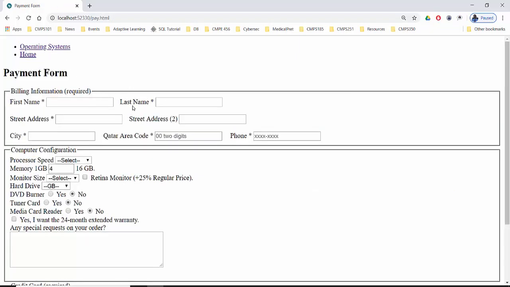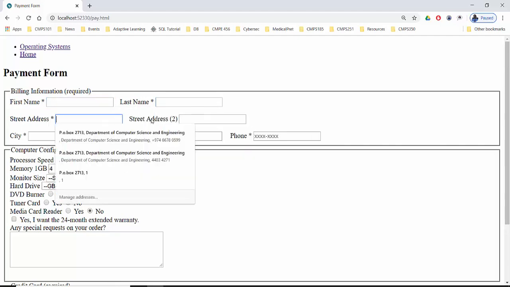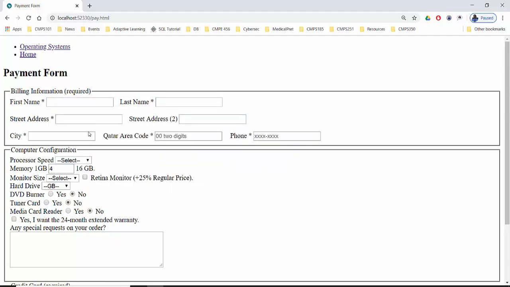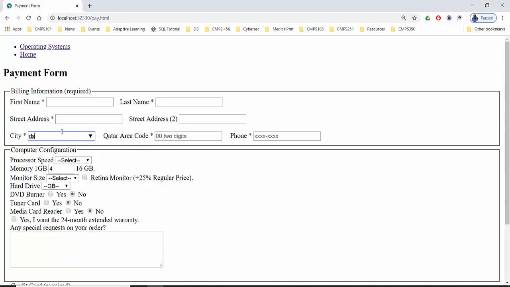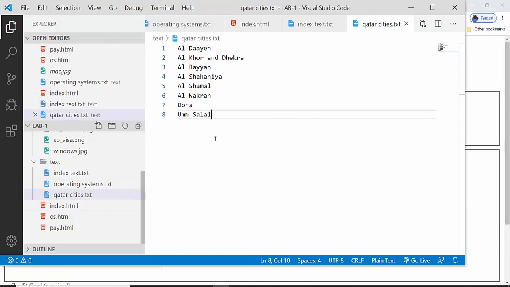Payment has a normal form, long form, but not that difficult. Whenever you see a star, it's required. First name, last name, street address, all are simple ones. City. I need you to provide 8 Qatar cities for the user, but he still can type his own data. All Qatar cities are available to you in a file called Qatar cities, 8 cities according to Qatar Postal Office.